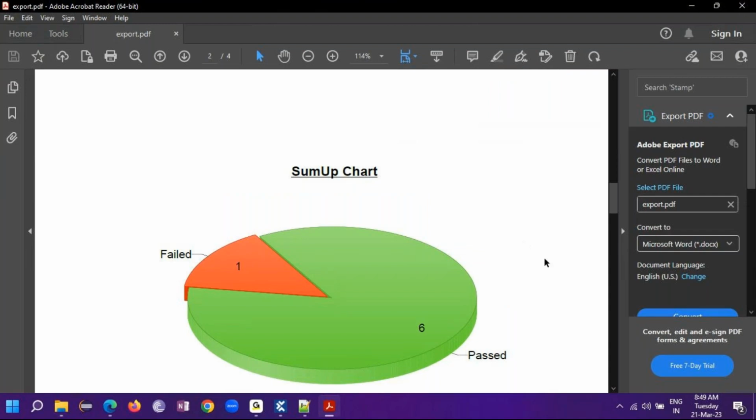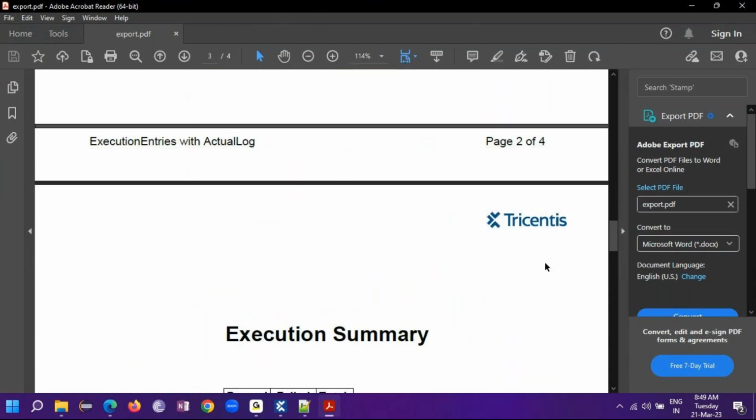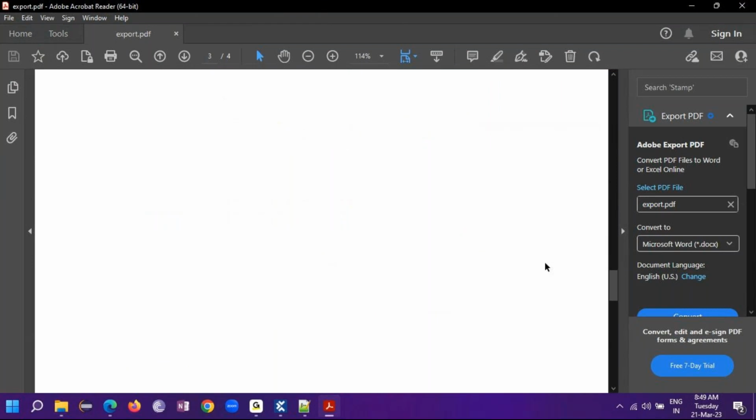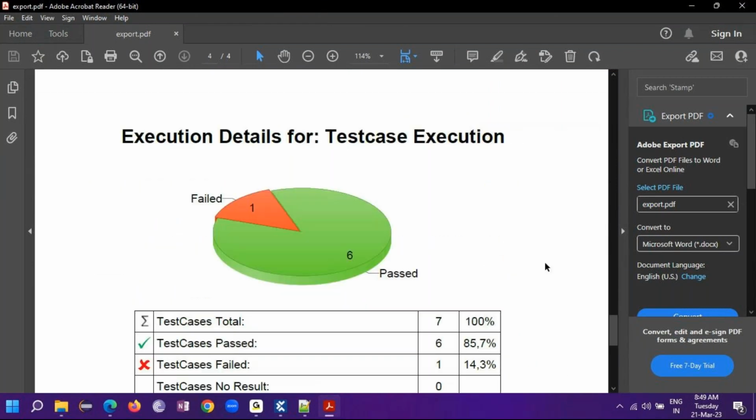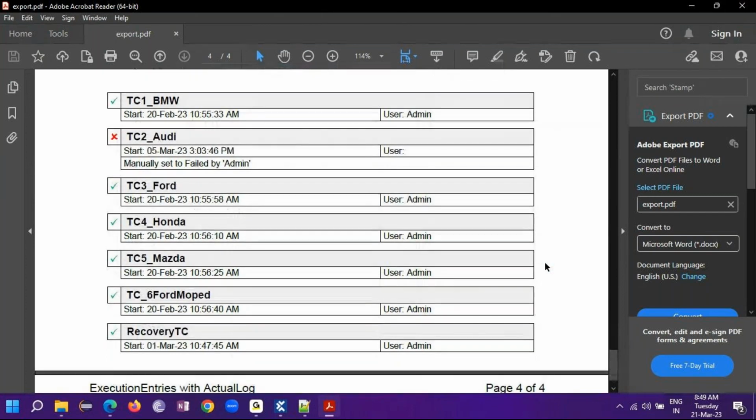We can have a pie chart and all. If you want to view by which issues your test cases are failing, you can view that in the report as well.